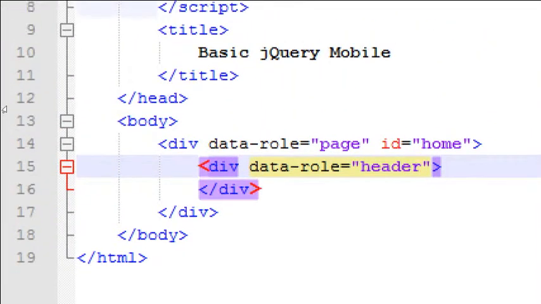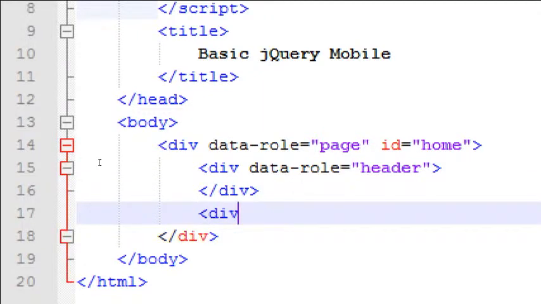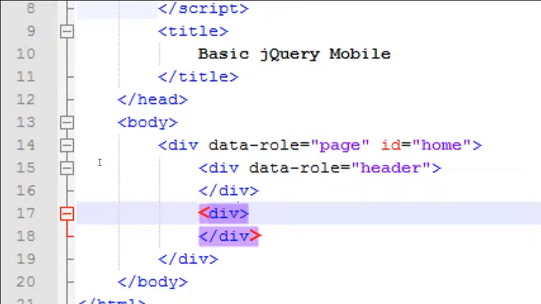So we'll fill in the details in a moment, but let's make this skeleton. Next line, another div pair. Remember, write the pairs first and then the details. Data-role, data dash role, content.